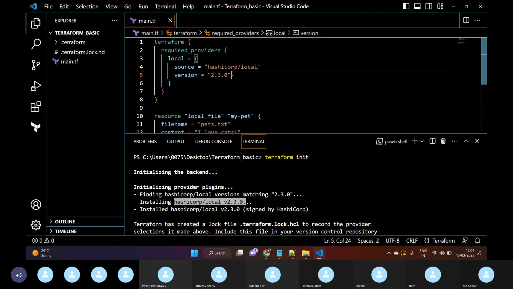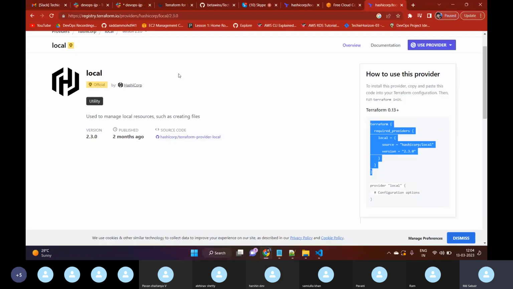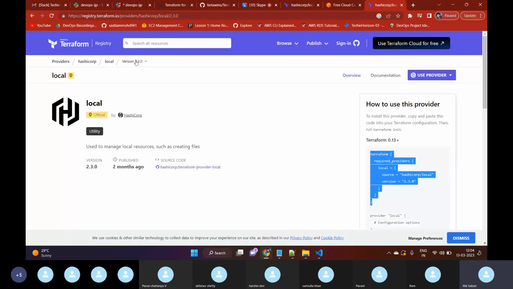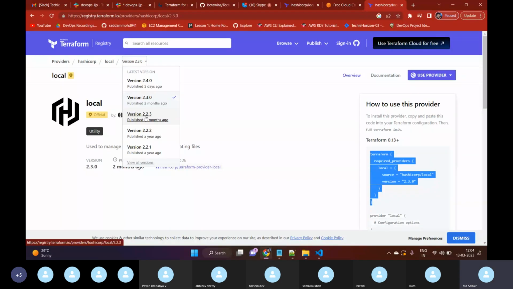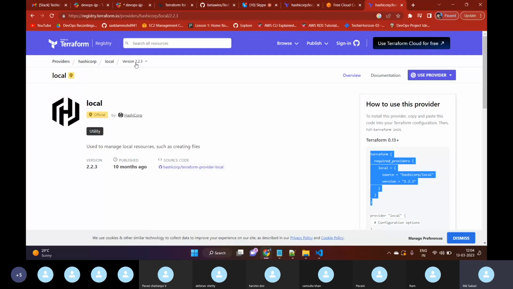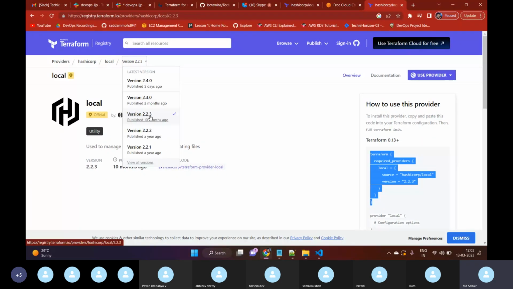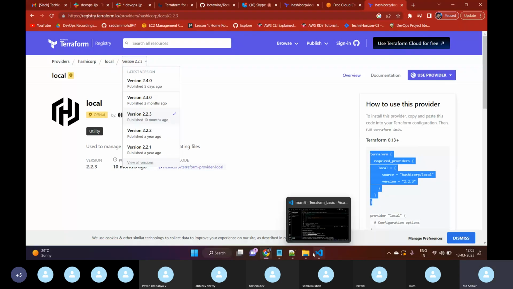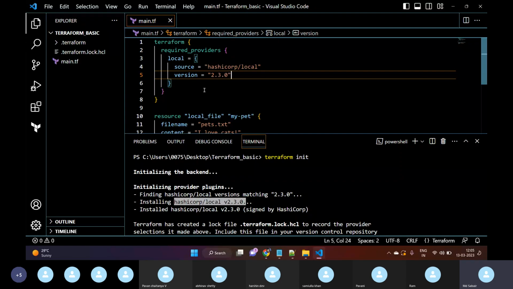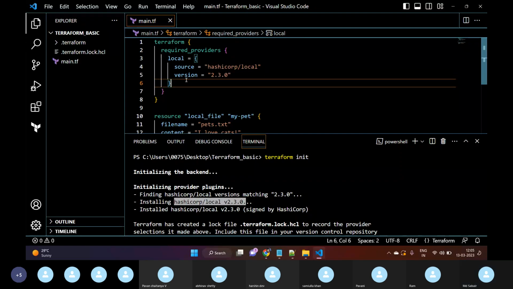For example, if you want to download version 2.2.3, whatever versions are available here, that's only what we need to take. For example, here we can see 2.3.3. If we pass 2.2.4, then that will throw an error because there is no such plugin available in the Terraform registry. So this is how we can restrict our providers to specific versions. Yes or no?